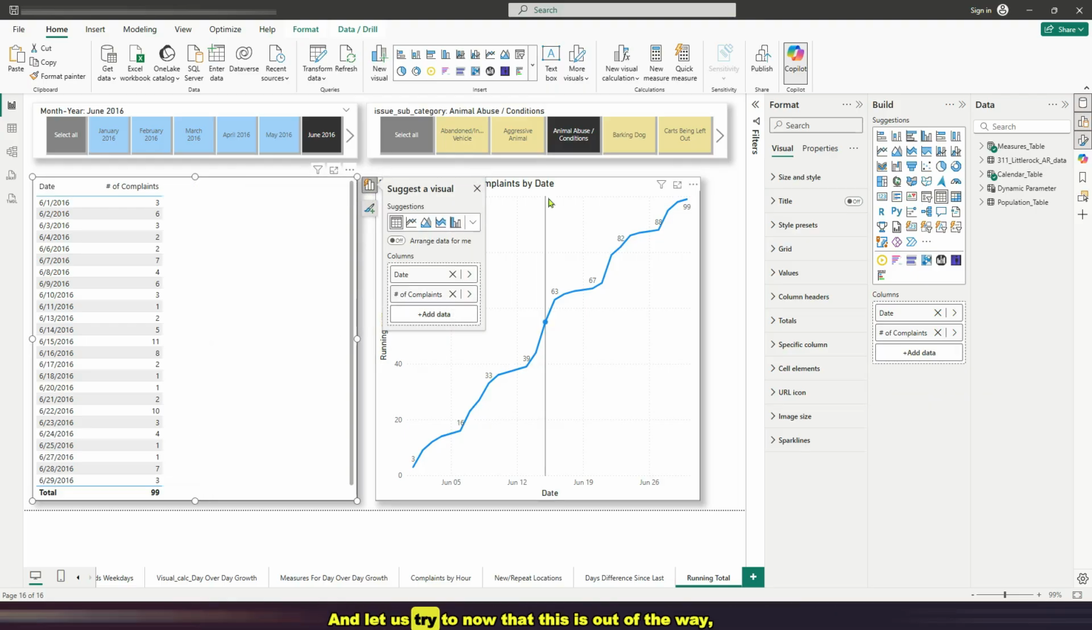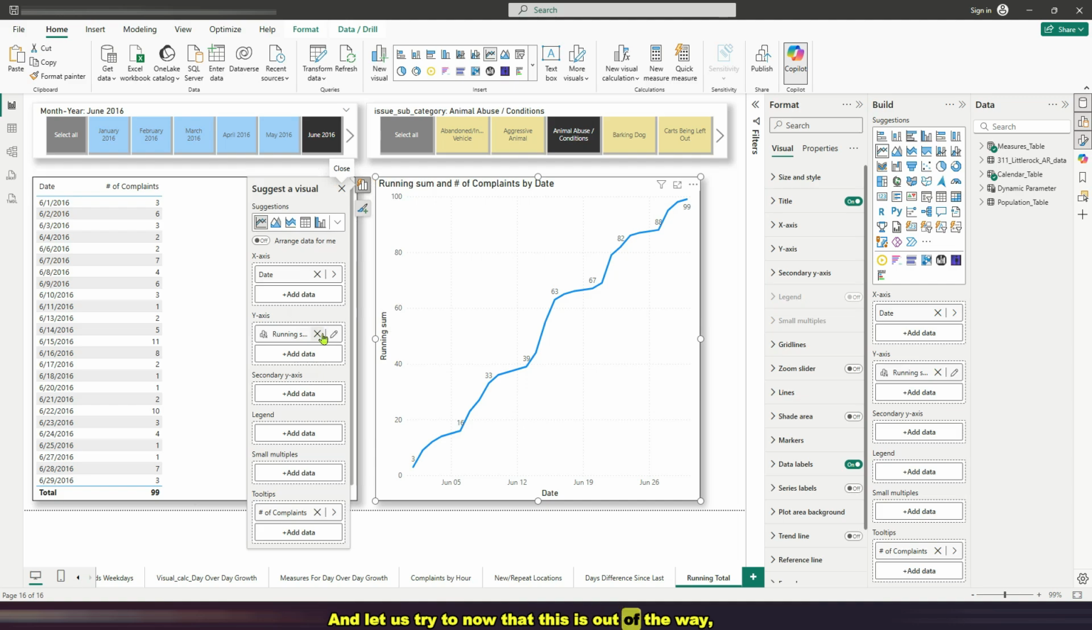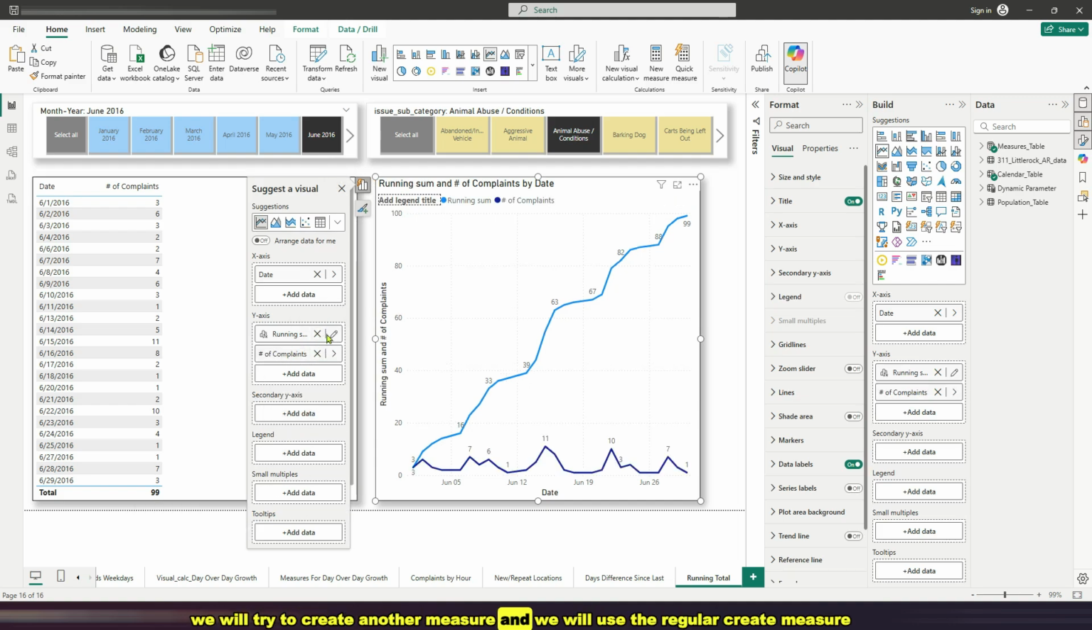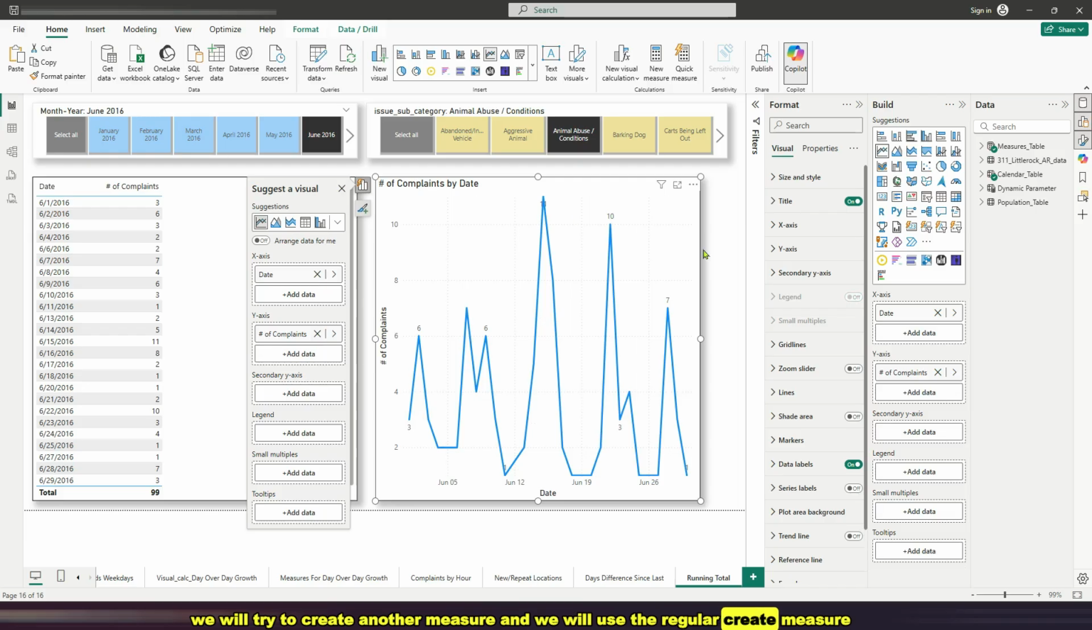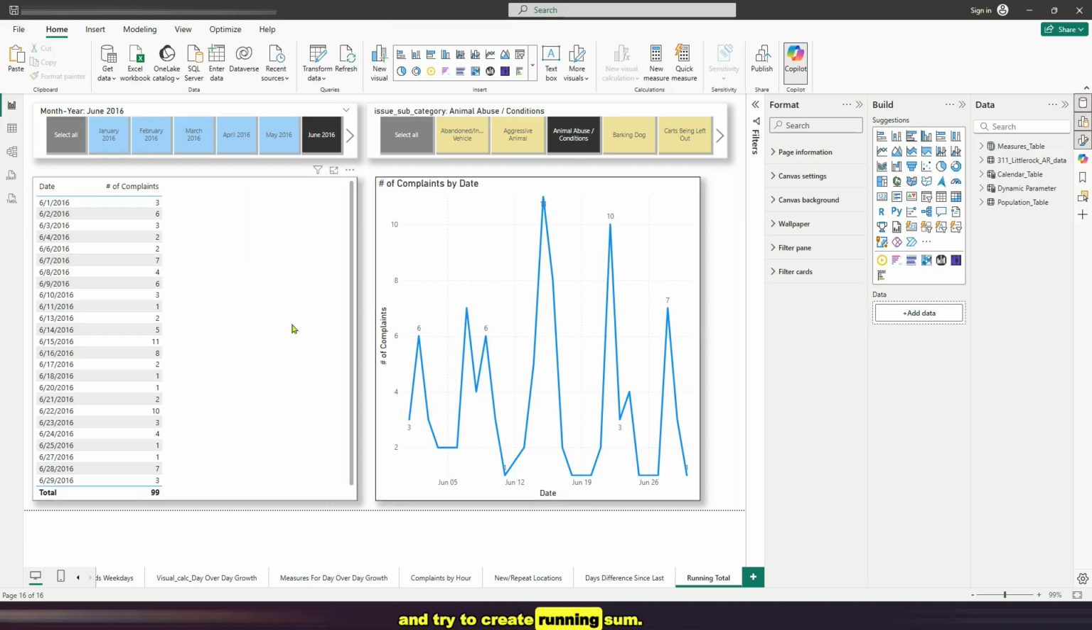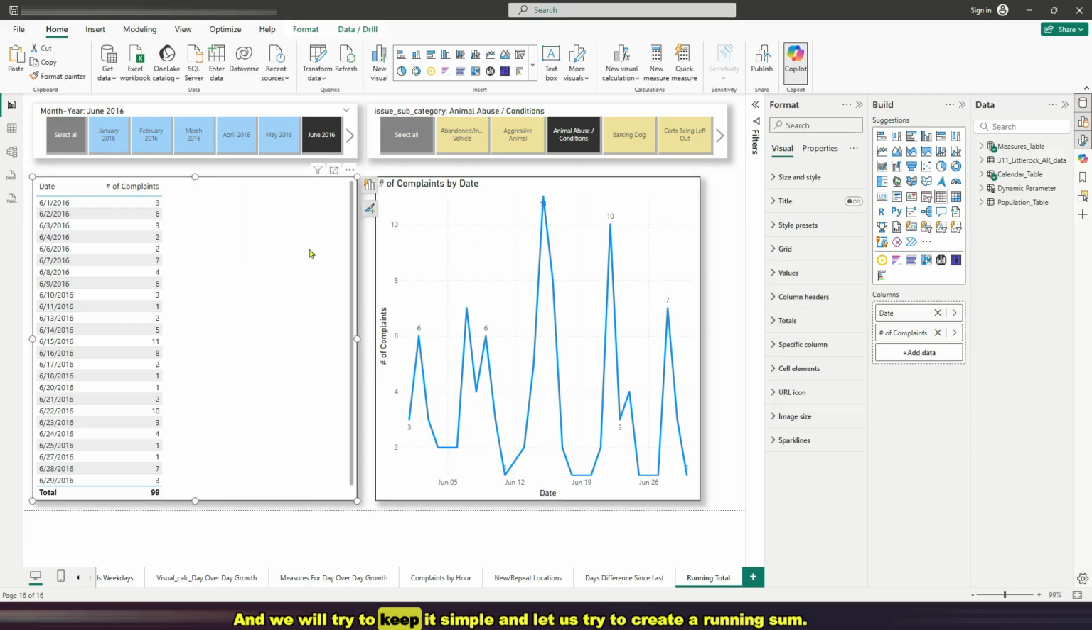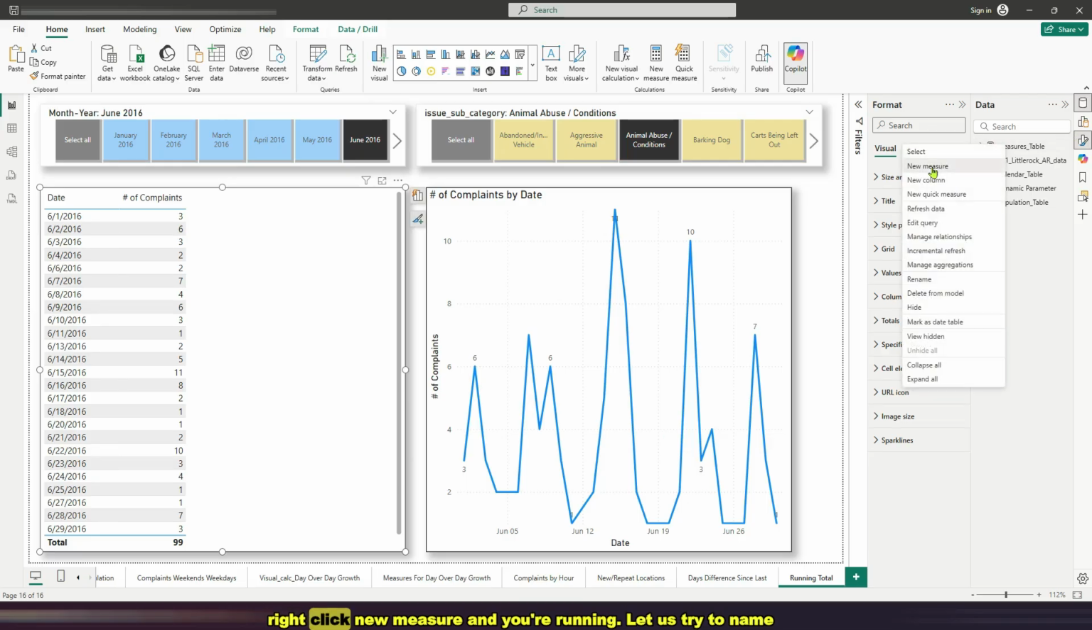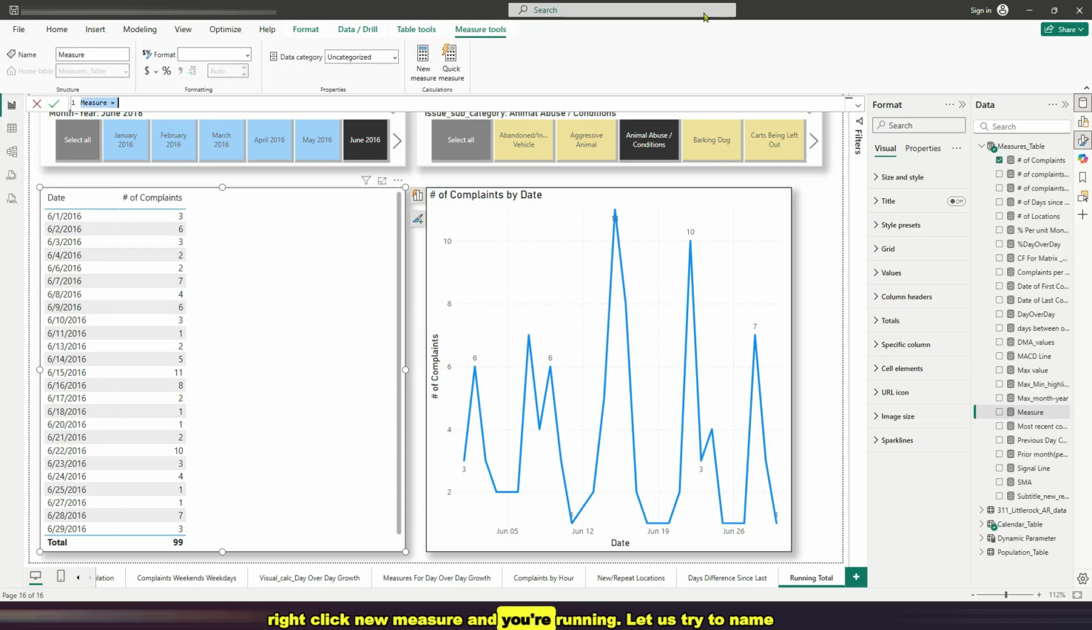Now that this is out of the way, we will try to create another measure, using the regular create measure, to create a running sum. We will try to keep it simple. Go to the measures table, right click, new measure, and let us name it running total continuous.